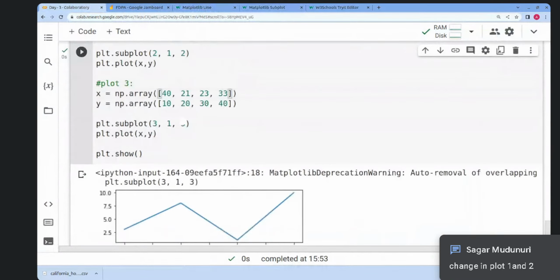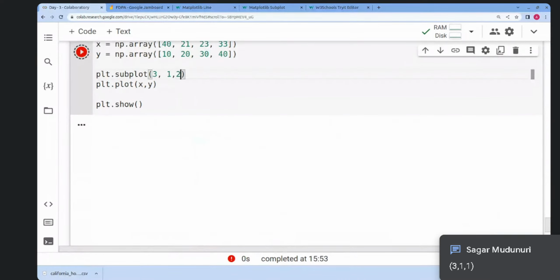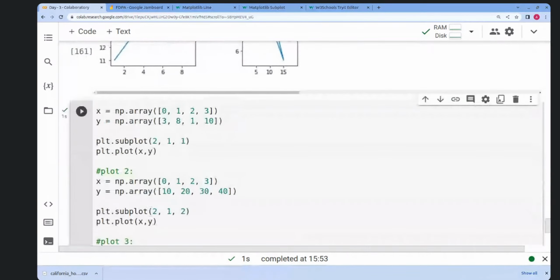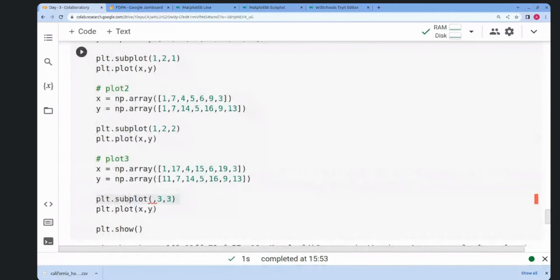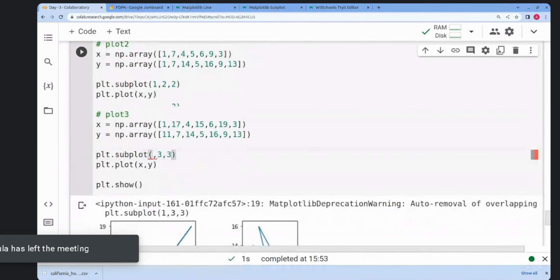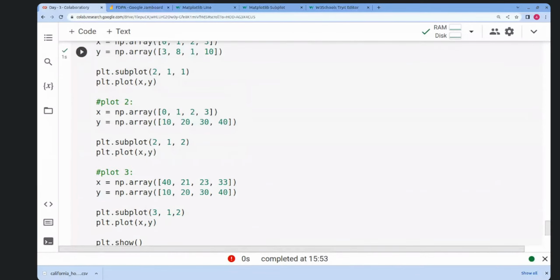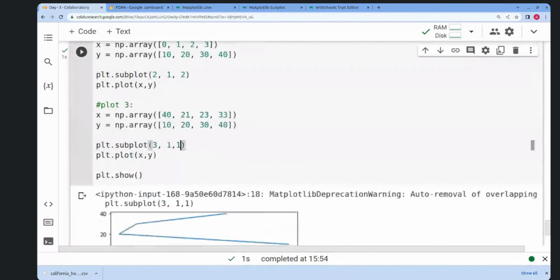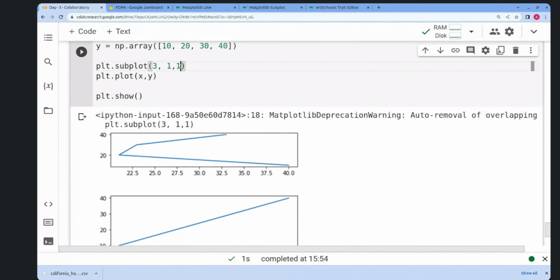So 3 rows, first column, and if I don't mention it, 3 comma change in plot 1 and 2, 3 comma 1 comma 1. That we already have it, right? I see. We were not changing the other axis. That's why. Good catch. We did not do it right. So let me write 1 comma 2 comma 3 1 1. We already have 3 1 1, right? And 3 1 2 and 3 1 3. This should fix it.